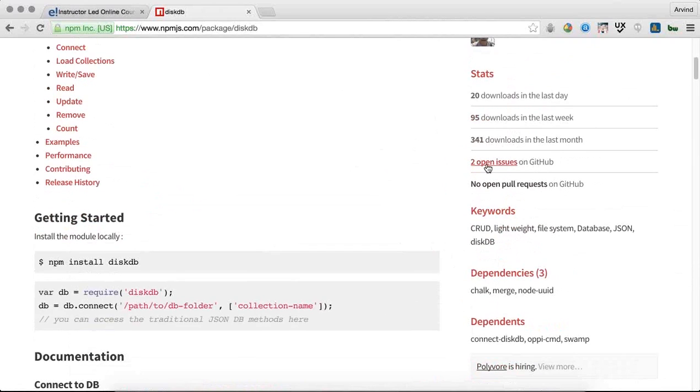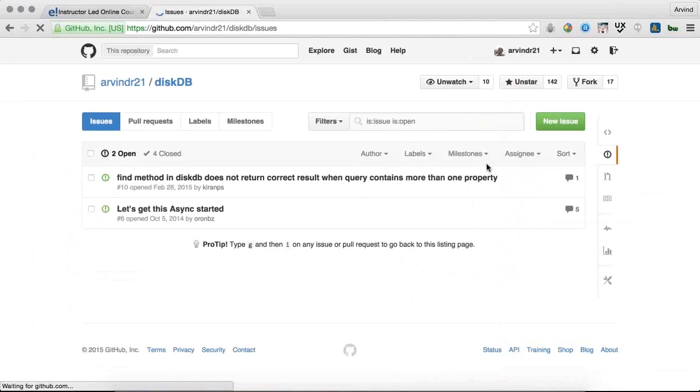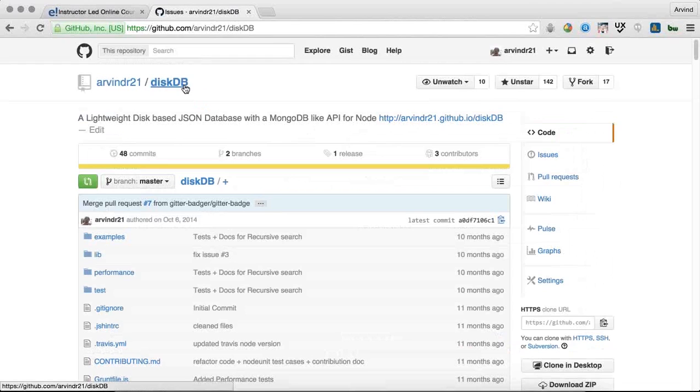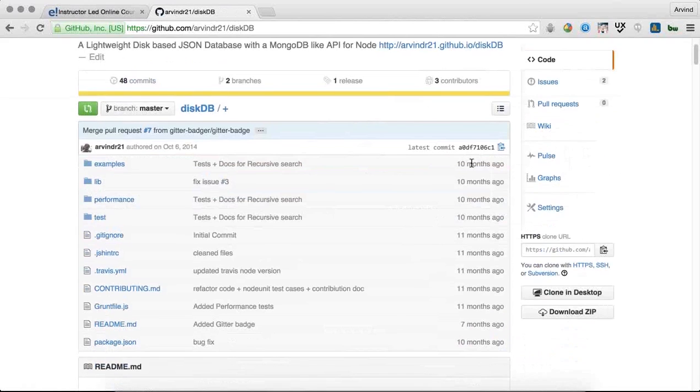Coming back to the issues link, when I click on 2 open issues, it takes me to the GitHub page. When you or somebody is trying to evaluate this particular package, to see if it is good for your application, typically how you check is you go to the GitHub page and check when the application was last updated. So this is kind of a stable release.